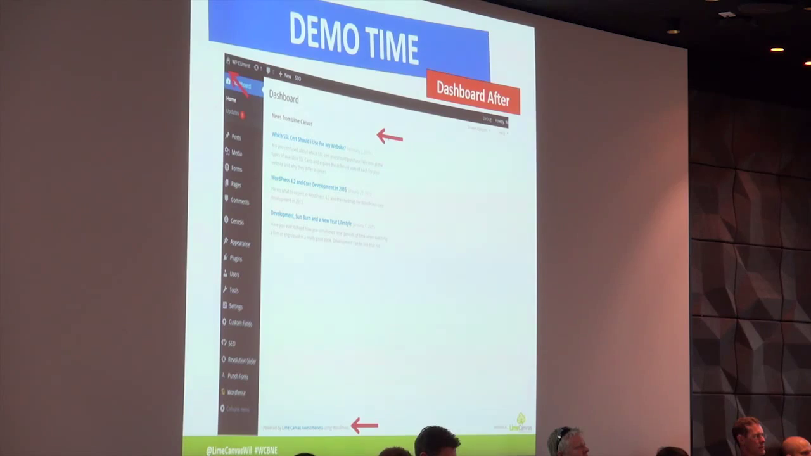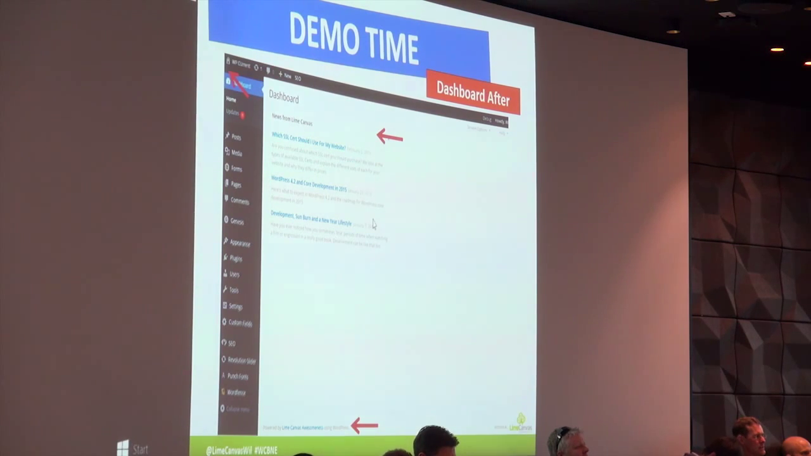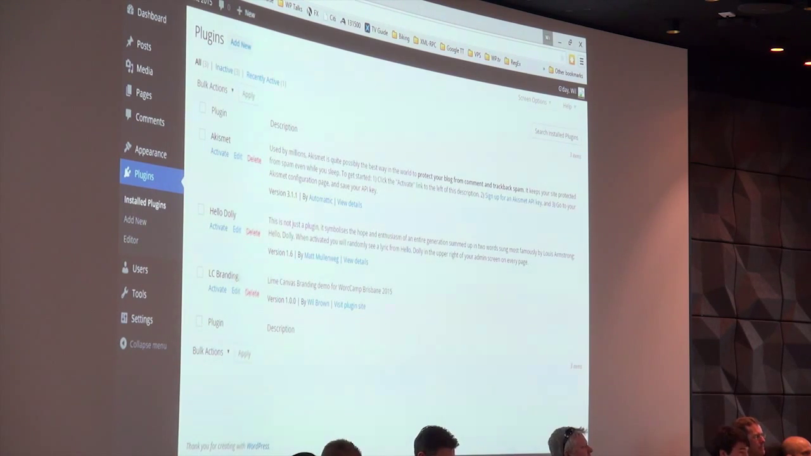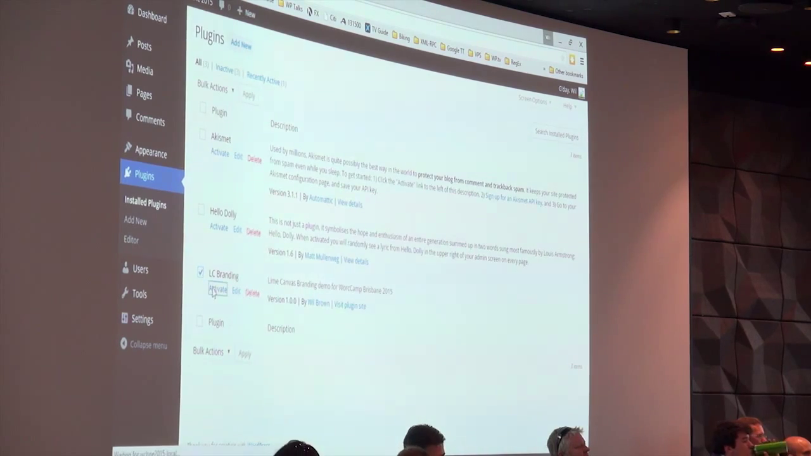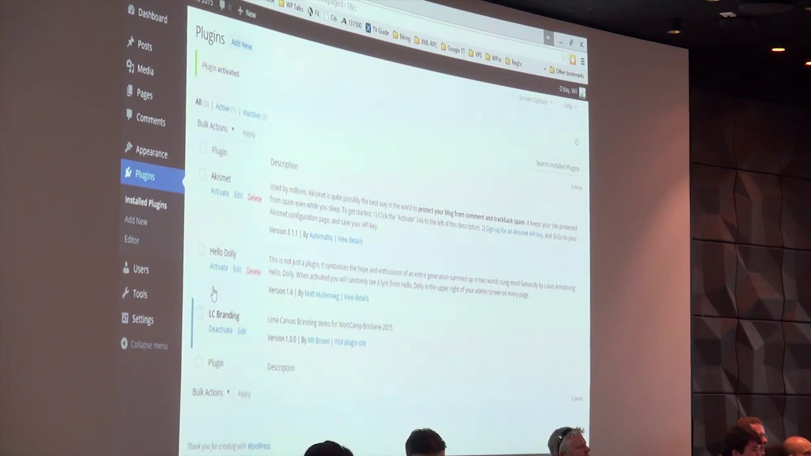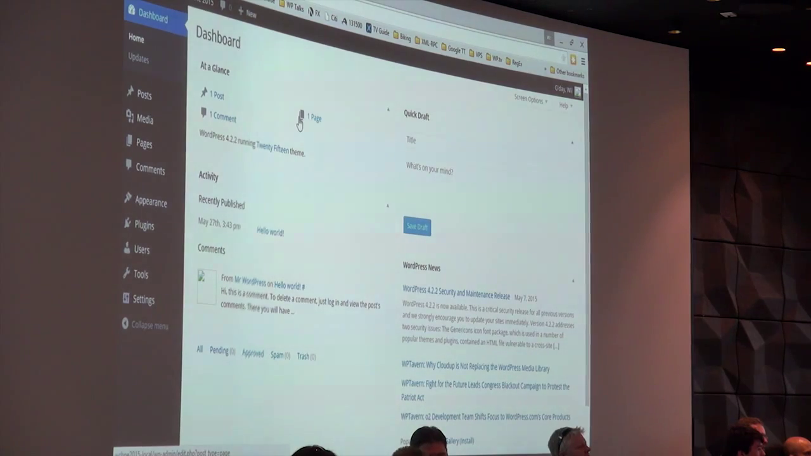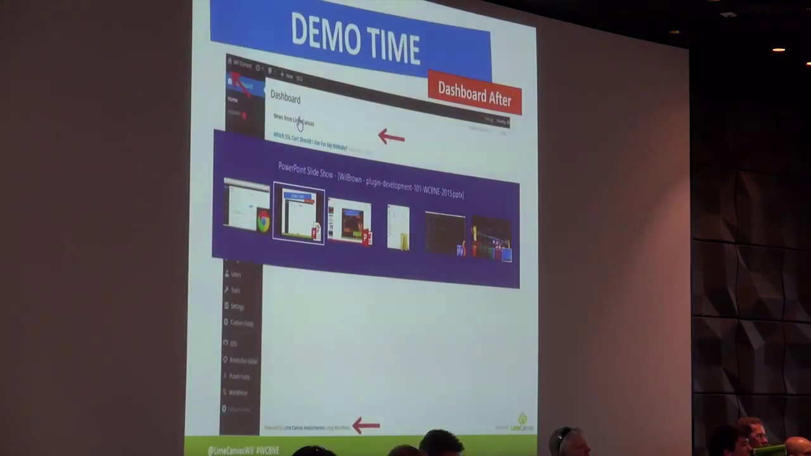Good. Okay, so bear with me. Cool. So here we have a fresh copy of WordPress, basic dashboard. We've got our plugin here. If I just activate it. Wrong one. Okay, so that's the plugin running. If you look at the dashboard, it has done absolutely nothing at all. And that's because I've commented out all the code. So let's have a look at the code here.